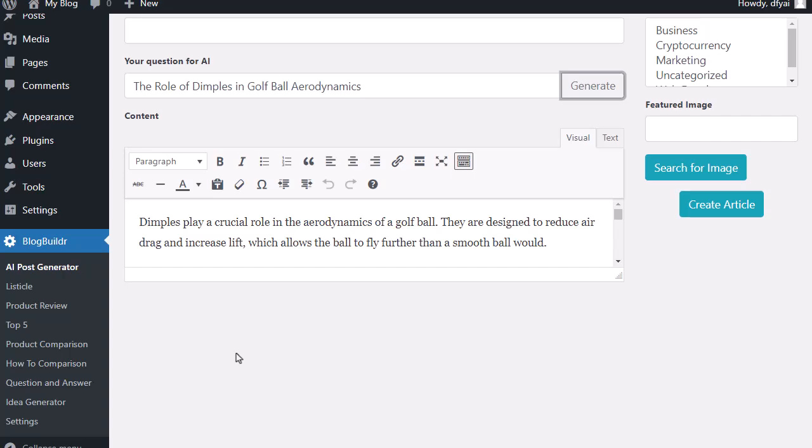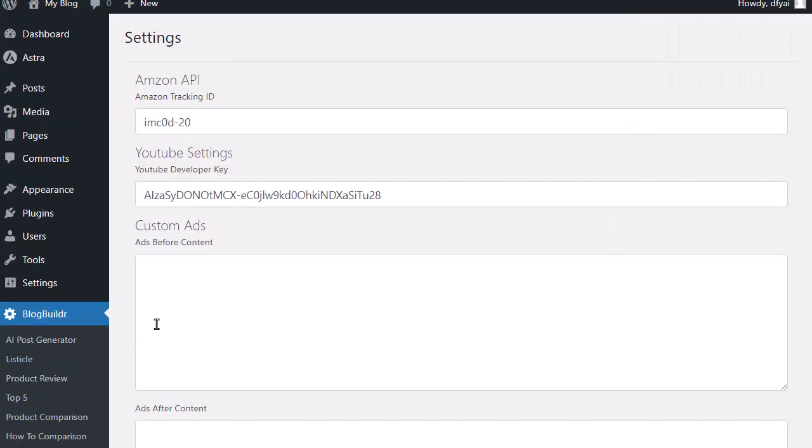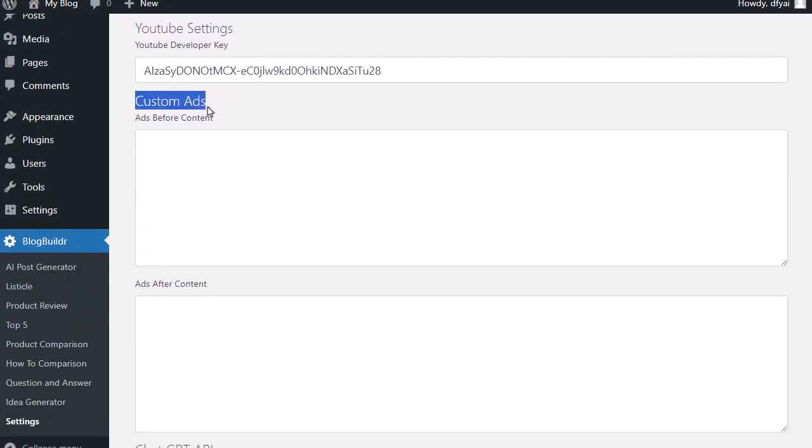So from there, of course, the next thing we're going to want to do is to monetize our site. So if we go to settings, you can see we have our custom ads. So we have ads before content and after content. So in here, you can put in any types of affiliate ads you would like. They could be banners, affiliate links, product links, anything you want can go right in these boxes, and then they'll show up across your entire site.